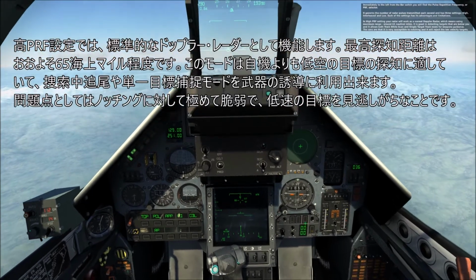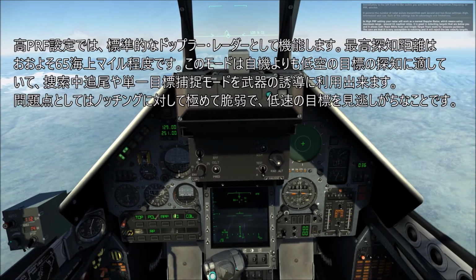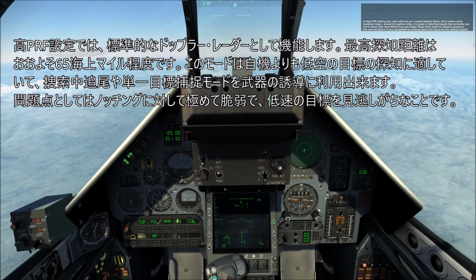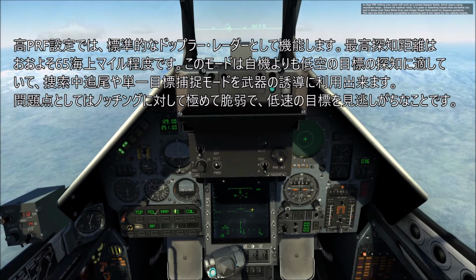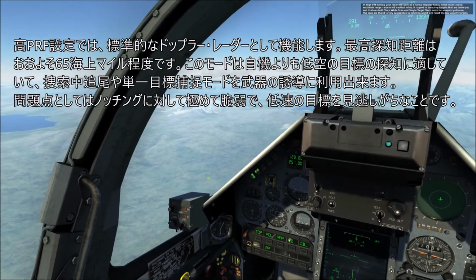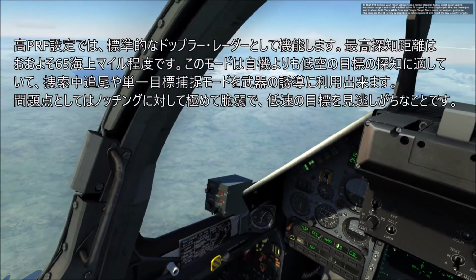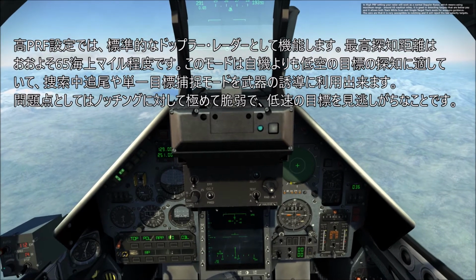In high PRF setting, your radar will work as a normal Doppler radar, which means using maximum range, around 65 nautical miles. It is good in detecting targets that are below you, and it allows both track-while scan and single target track mode for weapons guidance.